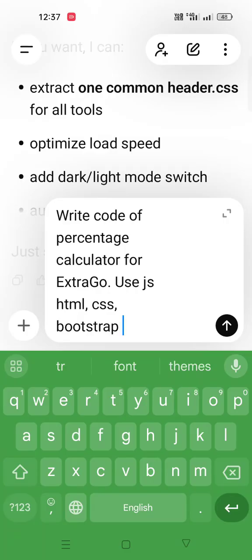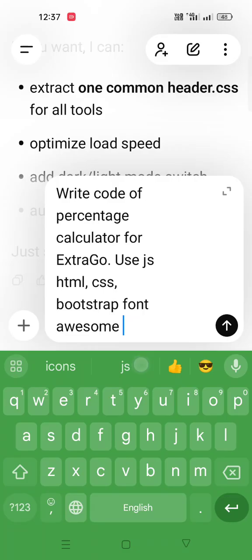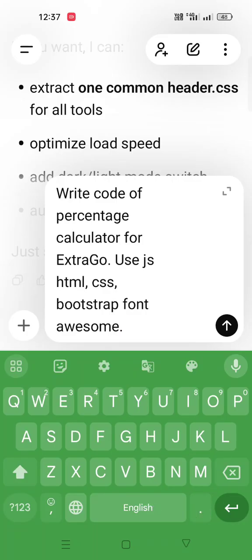And what I'm missing is Font Awesome. Font Awesome is for icons. I want to inform you that Extrago has an inbuilt three-feature setup: we have to put one code in the header, JavaScript code in the footer, and HTML code in the middle. So this is the working of Extrago.